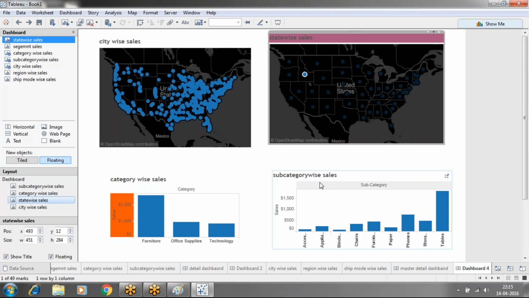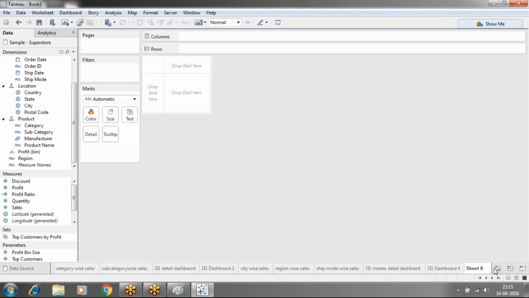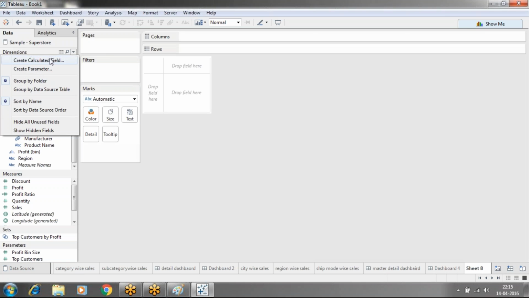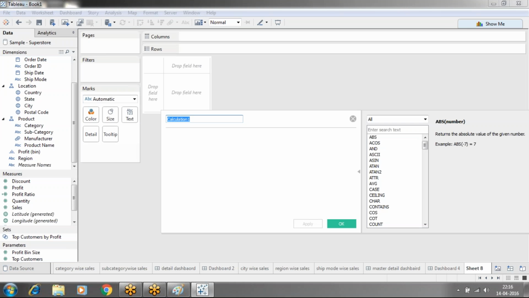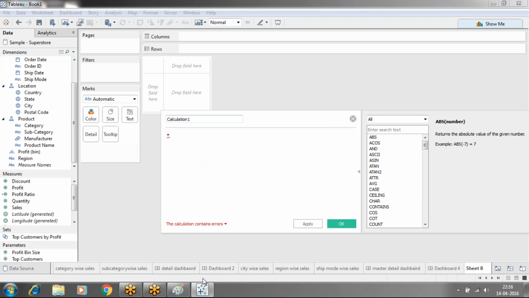Both the things will be there. For that purpose, we are going to create some calculated fields. One formula will be there. We need to create some calculated fields for each and everything. Here, I'm going to create calculated field, calculation 1, with the name of whatever sheets we have at dashboard level, like city wise sales, ship mode wise sales and region wise sales. I'm going to give region wise sales as a title, and here apply, OK.